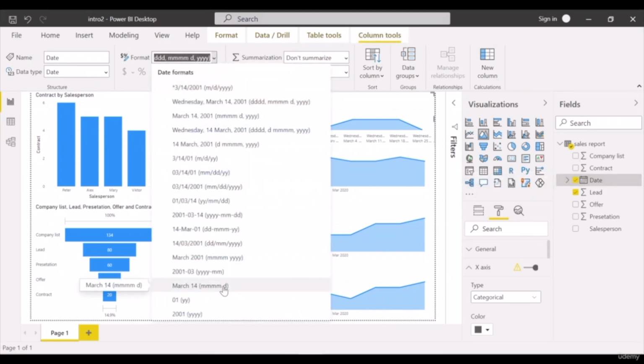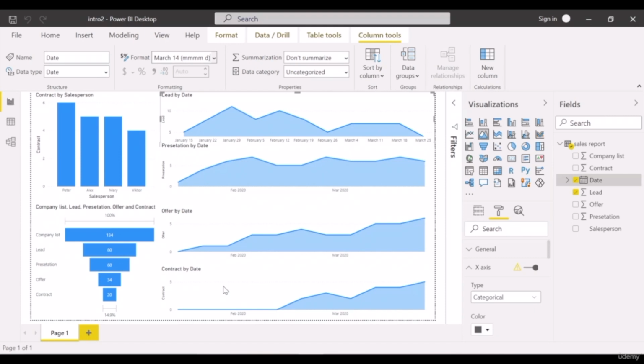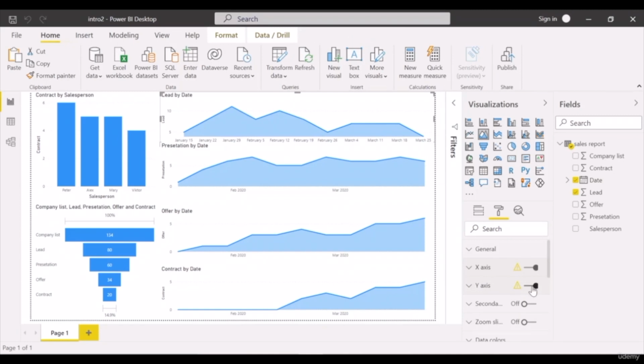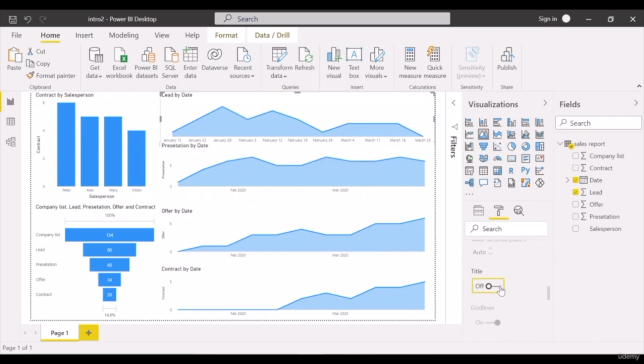Select this one. On this chart, we should turn off the Y-axis showing. Its title didn't become hidden automatically, so turn it off too. Go down to Data Labels. Change its position to above and increase the size to 12.